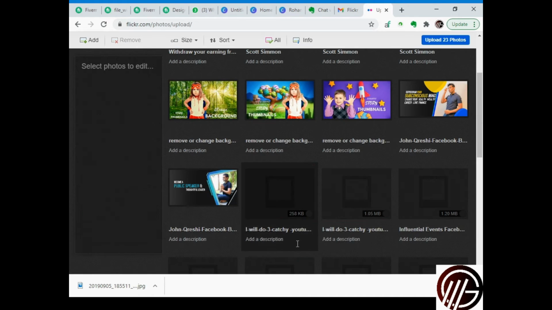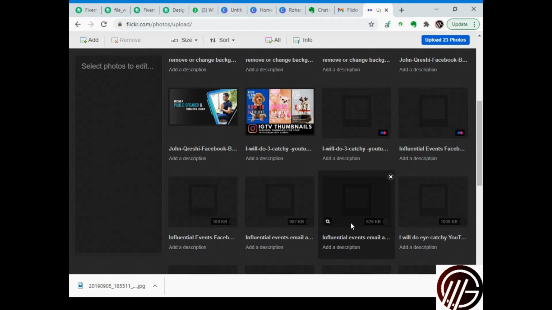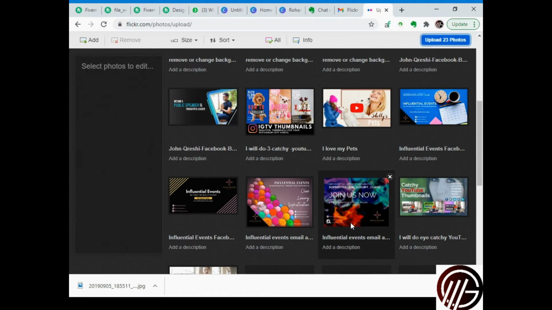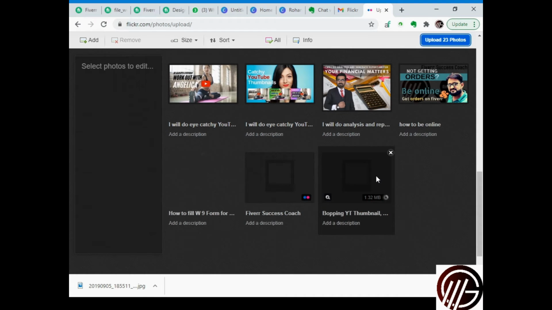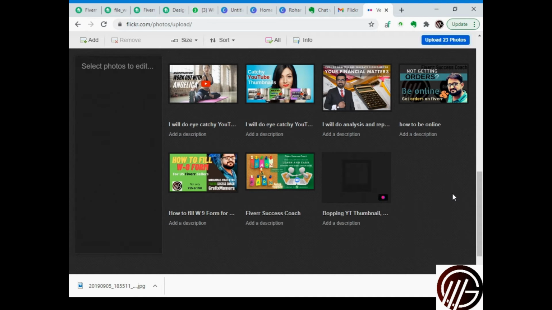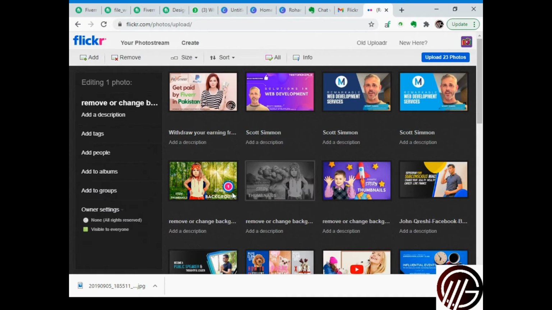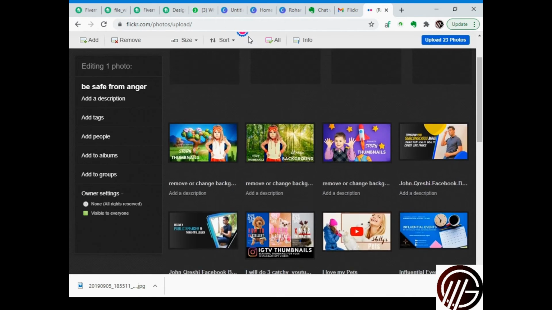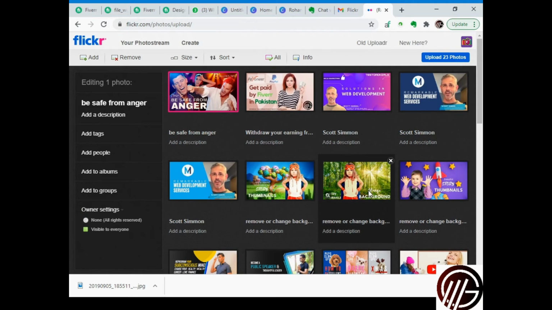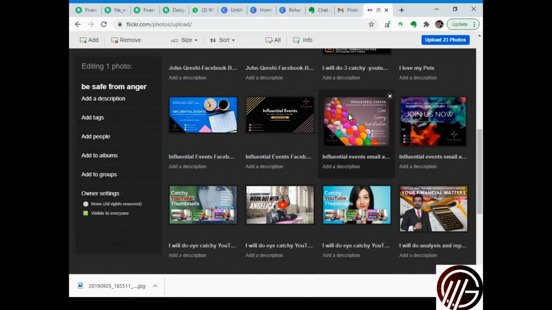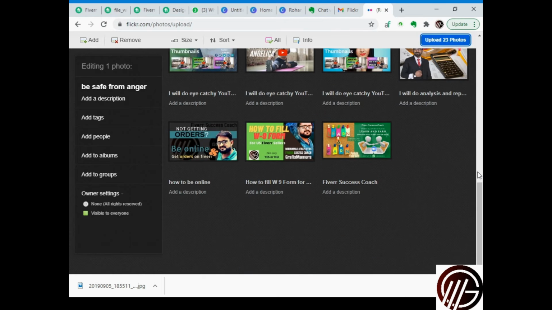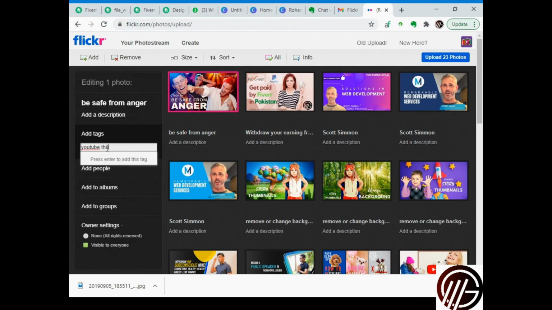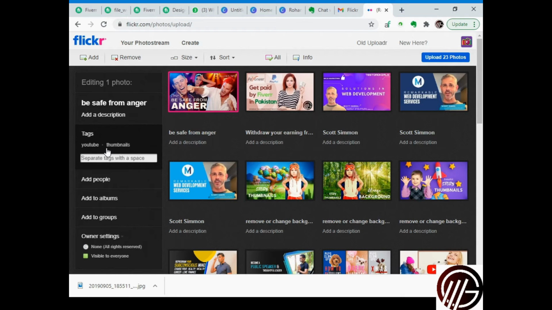We can remove whatever we want, or try to upload the photos with high results and low size. You can save the photos as web in Photoshop, and it could be with low size and high quality. We are putting the tags and the description for the photos.